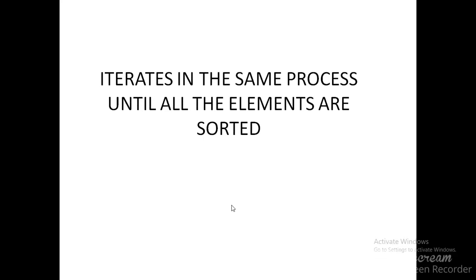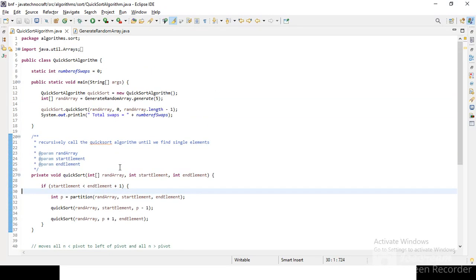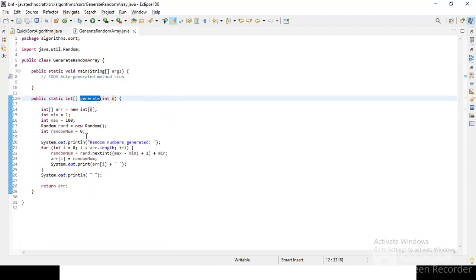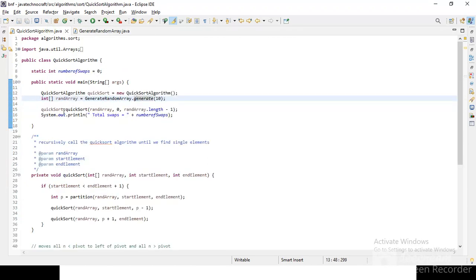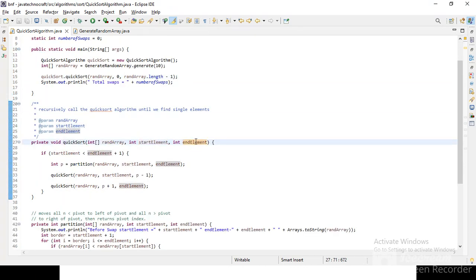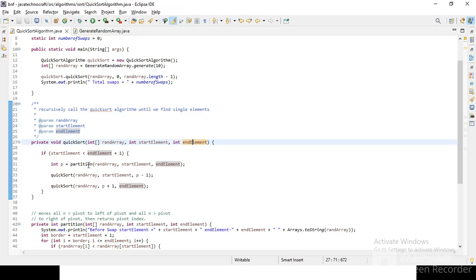So let's run a sample example in Eclipse. Let me open Eclipse. I have the code already there. I'm generating random numbers, and we can choose any number of elements. If I choose 10, it will generate 10 elements, which will get sorted with the quicksort. Here the start element and end element initially will be 0 and the length of the array, and it will iterate based on the split arrays, and then finally provide the output of the sorted elements.